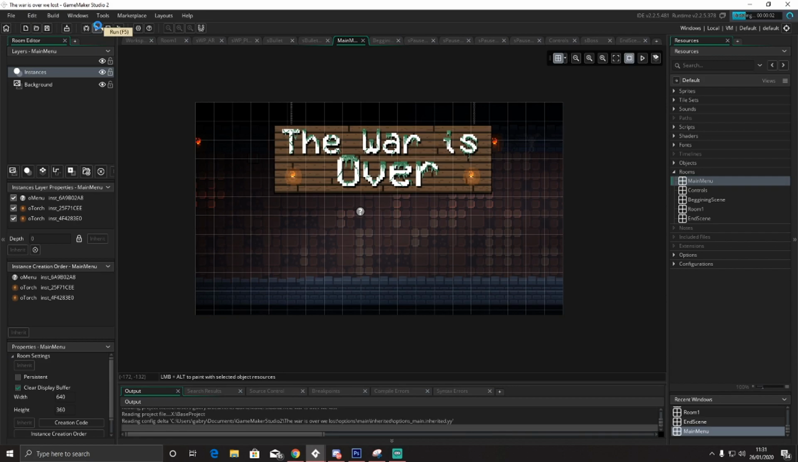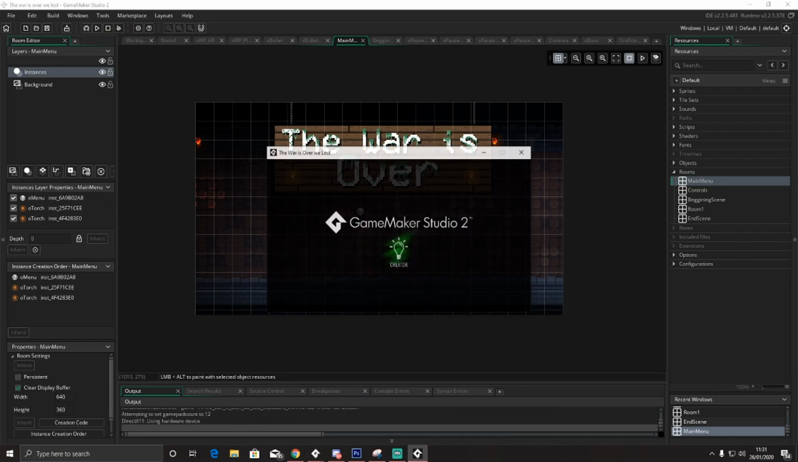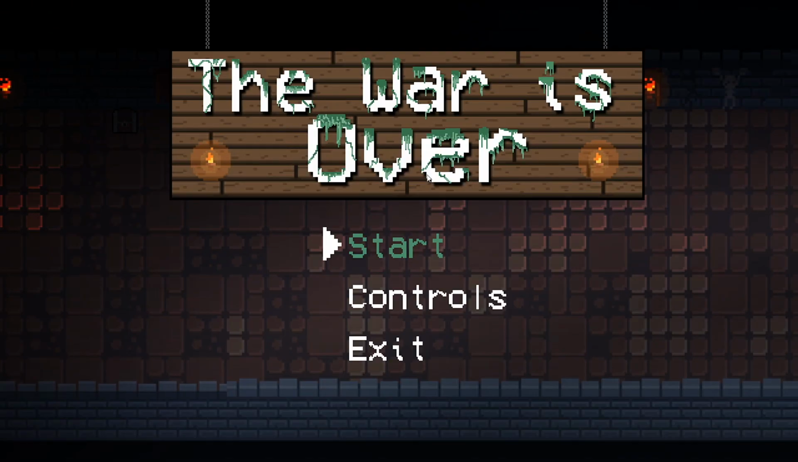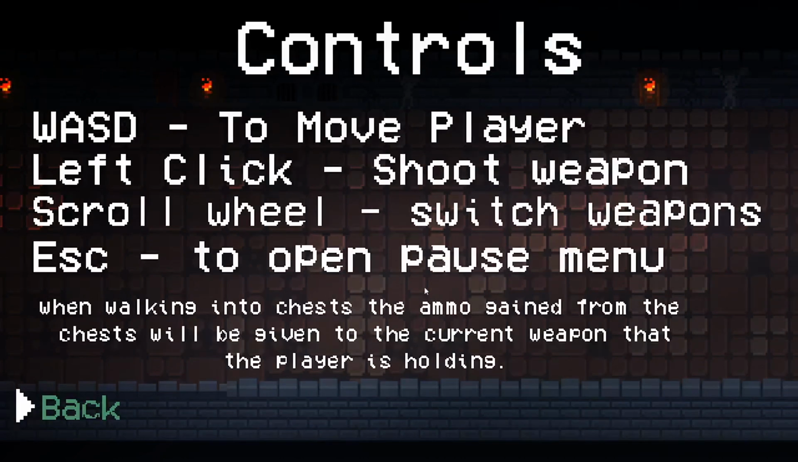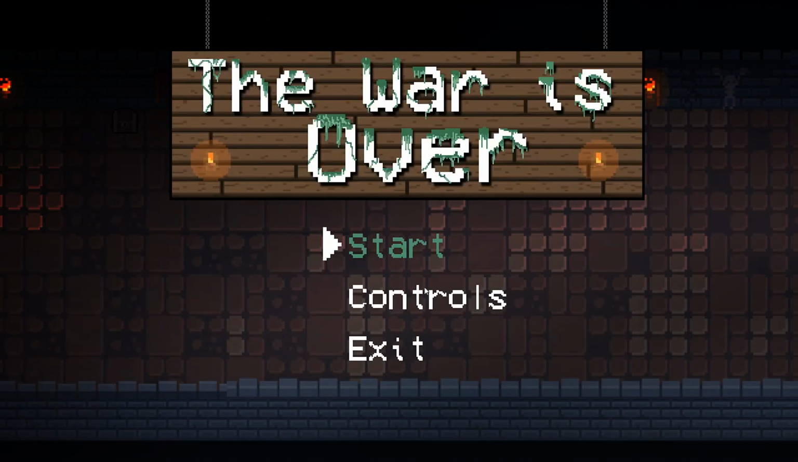Now I'm going to quickly show you the game. Alright, so we're in game, and you can hear some audio, so apologies if it's quite loud. This is the main menu, and I did a simple menu like this: start, controls, and exit. And then you can open the controls and go back and exit the game. Anyway, that was really simple.